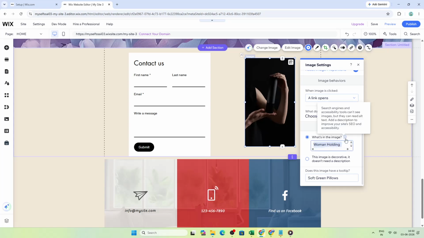The best way to think about alt text is this. Describe the image as if you were explaining it to someone who cannot see it. Keep your wording clear, direct, and specific. You don't need to write a full sentence unless it feels natural. In most cases, a short phrase works perfectly.